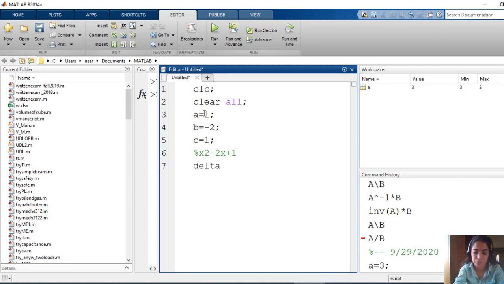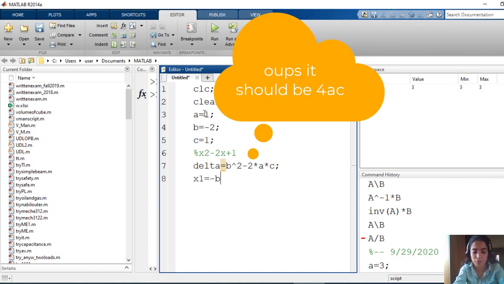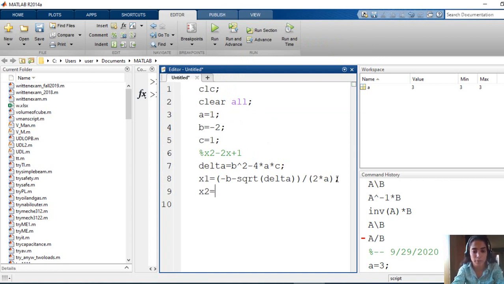So let's find delta. Delta is b squared minus 4ac. Then x1 will be equal to minus b minus sqrt of delta all over 2 times a, and here x2 will be equal to minus b plus sqrt of delta over 2 times a.